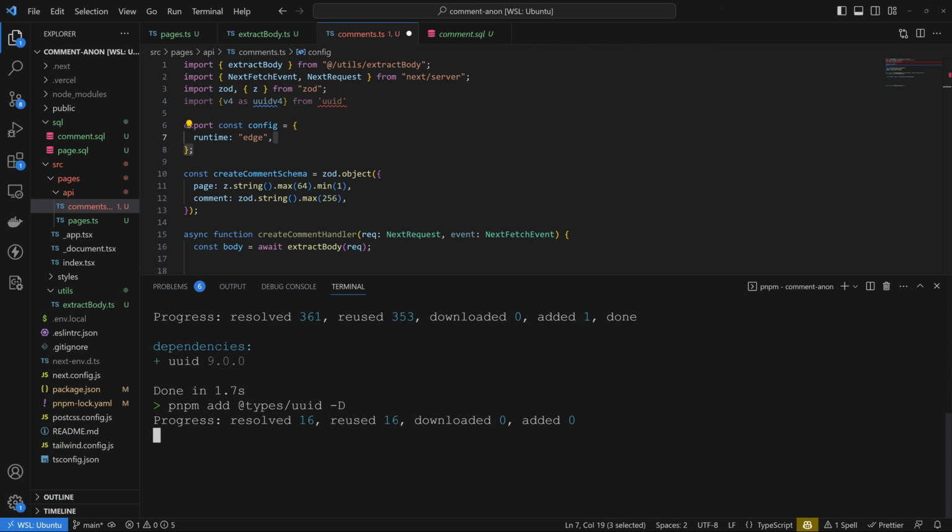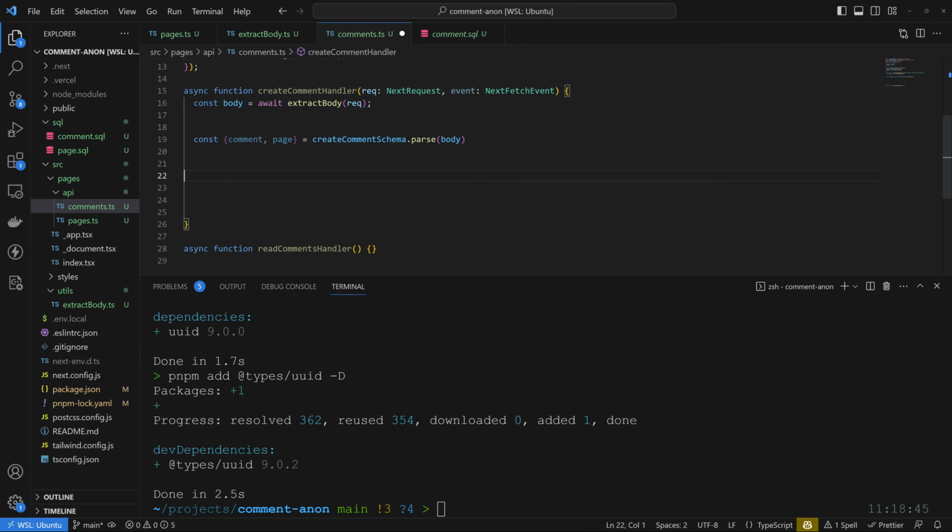And I'm going to install this as a development dependency. Okay, so now we can create our ID. So const ID is equal to UUID v4, and then we're just going to execute that. The next thing we need to do is to create a query for creating a comment.